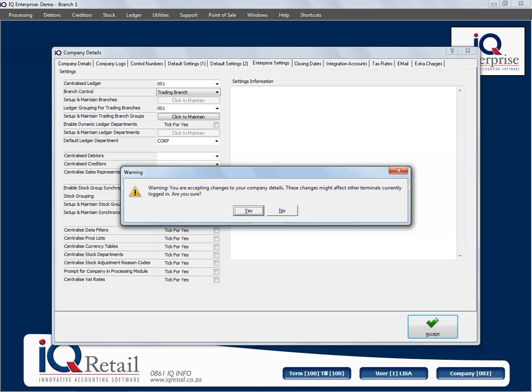I'm going to go back to company details and enterprise settings, where I'm now going to make sure the centralized ledger option here is my main company, my 001. So just click on your selection and choose your company. I will choose my demo branch 1. And you click on accept.